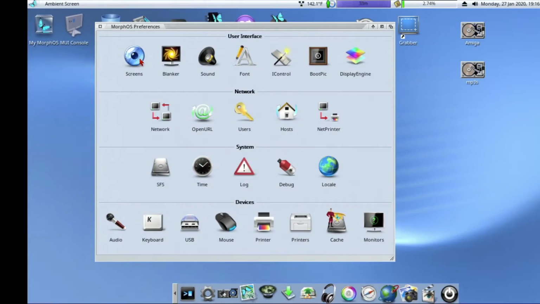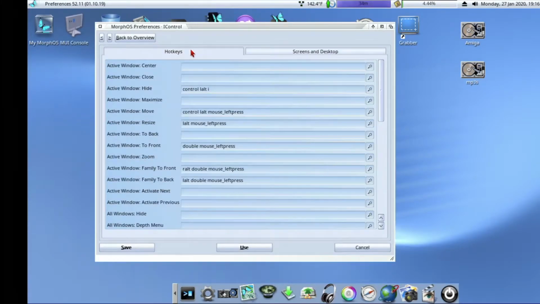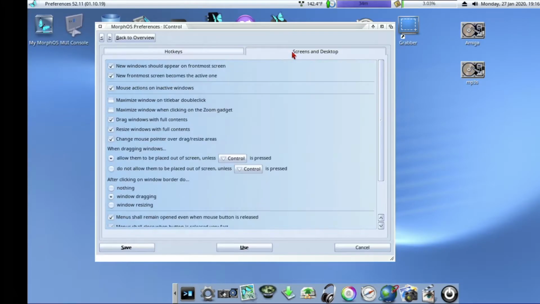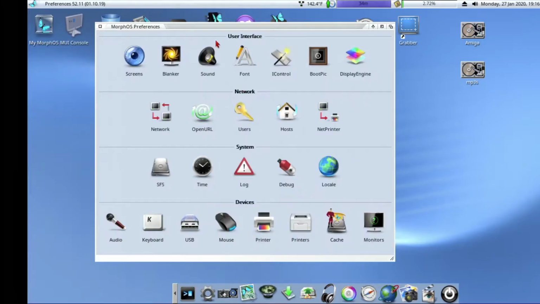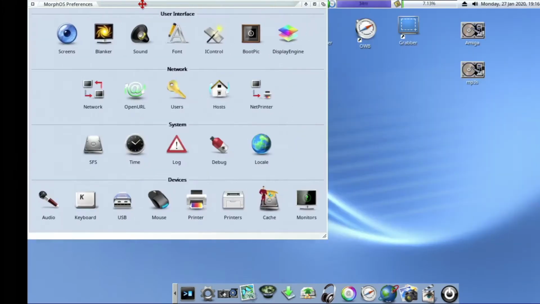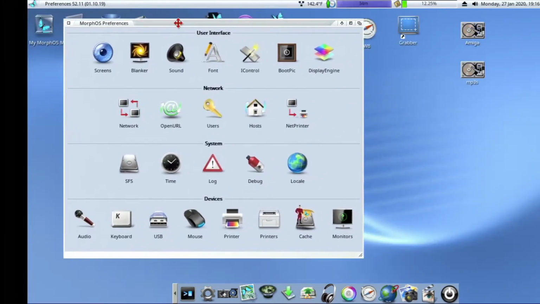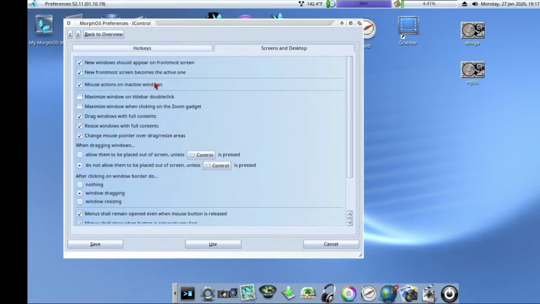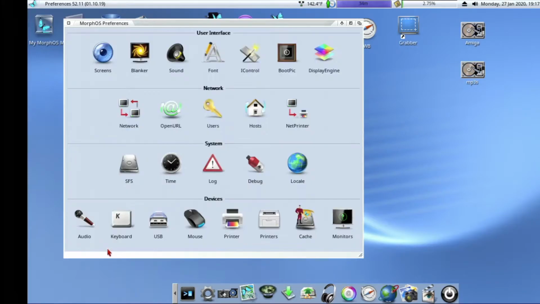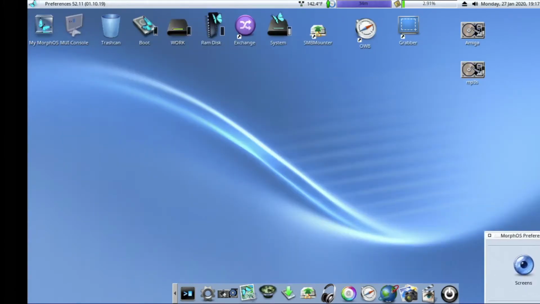So in preferences, after you select your screen mode and configure your theme, I highly recommend you go over here to Eye Control. Eye Control gives you access to customize hotkeys, but over here on screens and desktop, what you need to check off is allow windows to be placed out of screen. Because otherwise, you're stuck to this where you can't drag a window out of the screen. It just doesn't. And that is very bad. If you're used to the 3.1.4 layers library upgrade where you're allowed to drag out a screen, go ahead and check that off, and that way you can move stuff out of the screen.